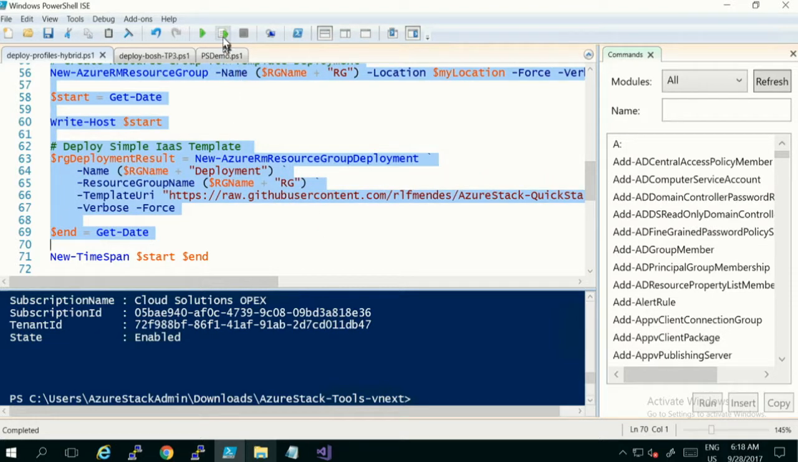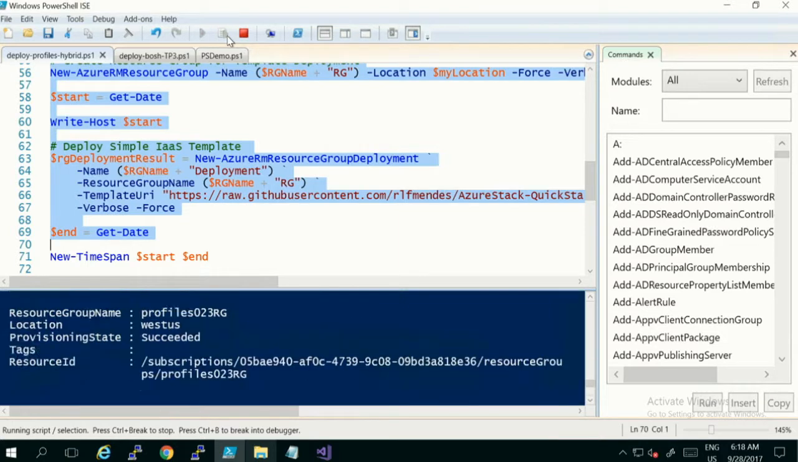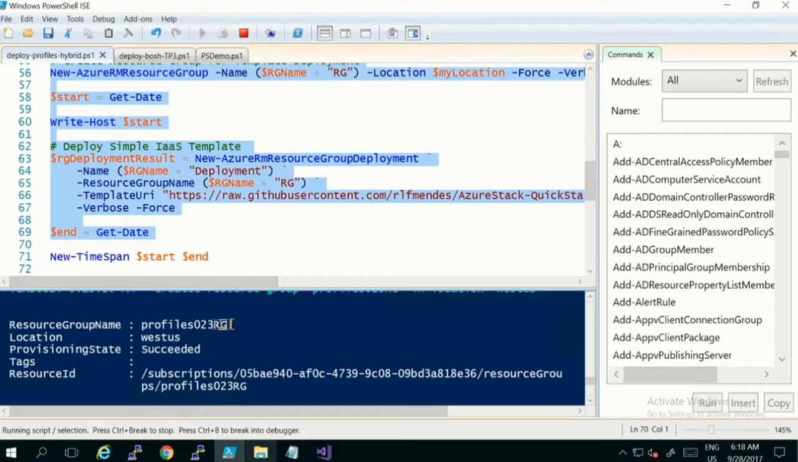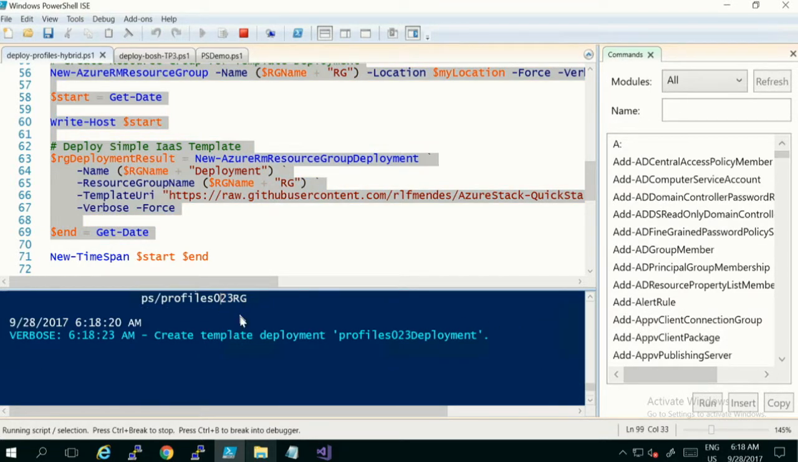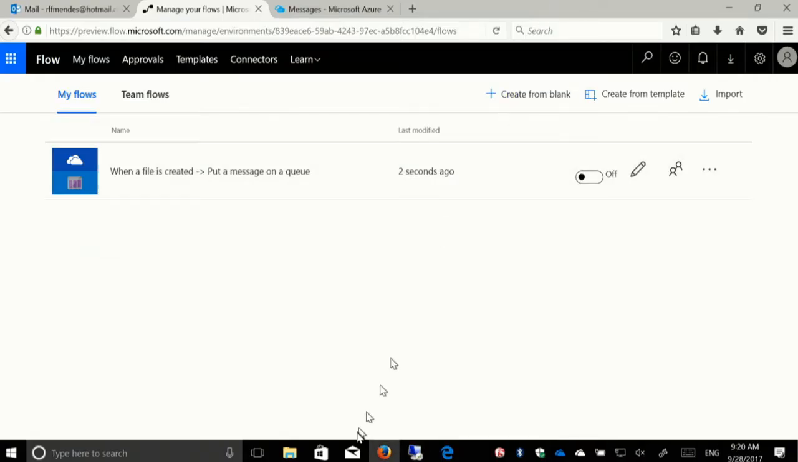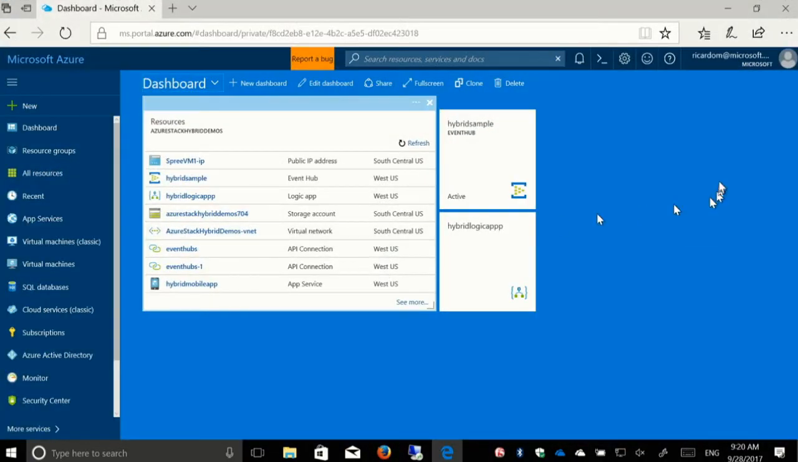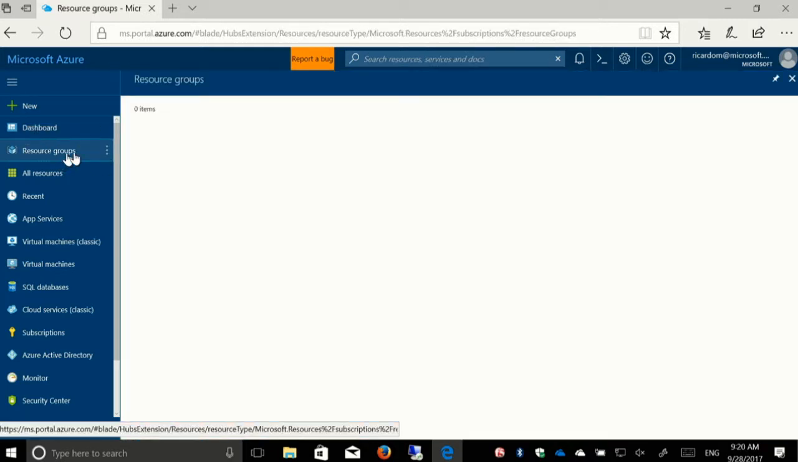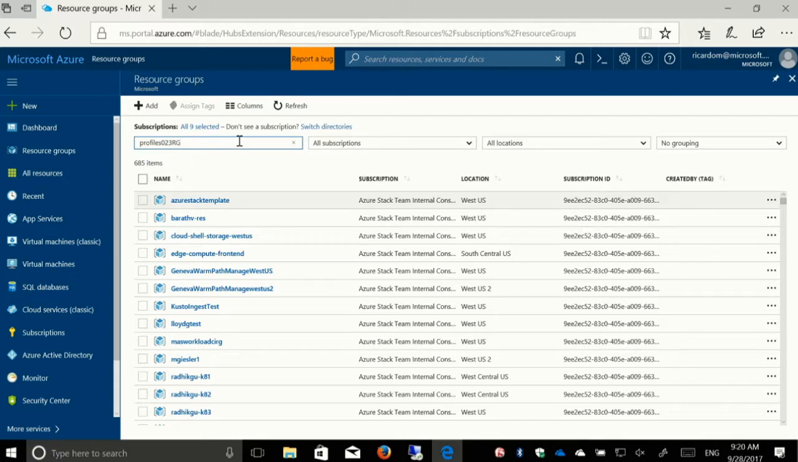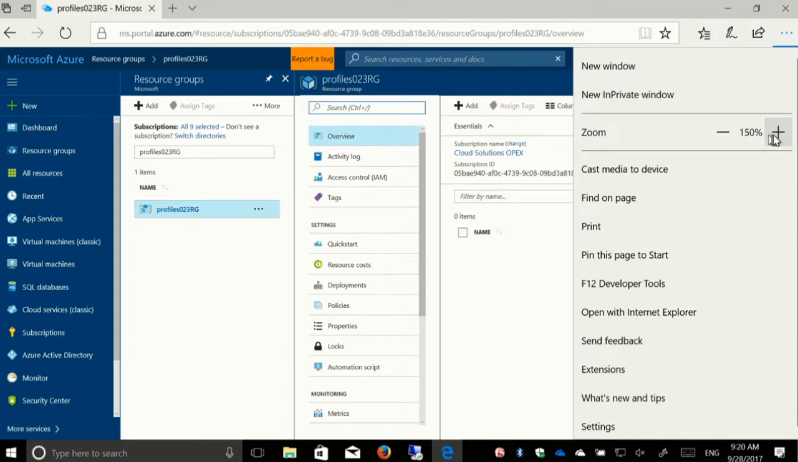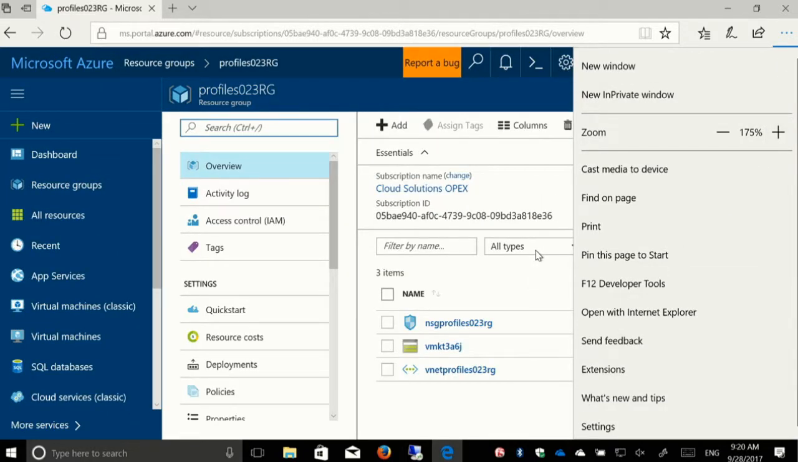Okay, so let's run this deployment here. And there is a new resource group that was created, profiles 023RG, and the deployment is going on. So let's switch to Azure. Okay, this is my Azure subscription. Here's profile 23RG that we just created. And deployment is going on. Super straightforward. You did this many times.